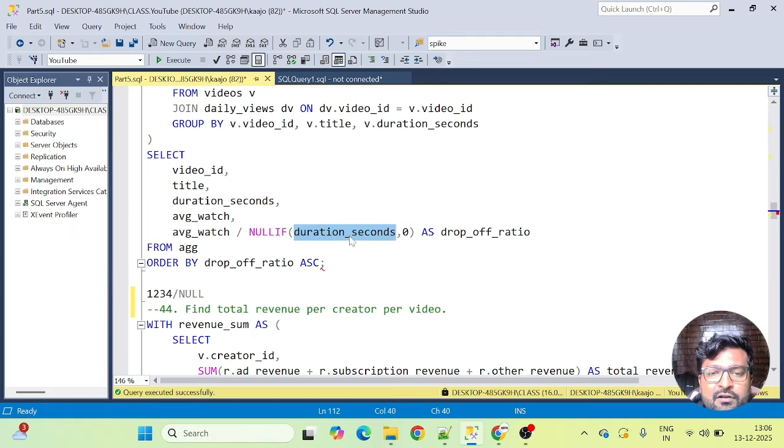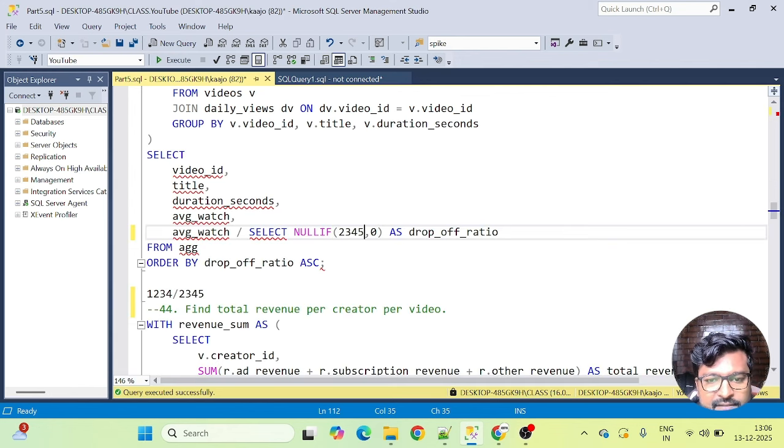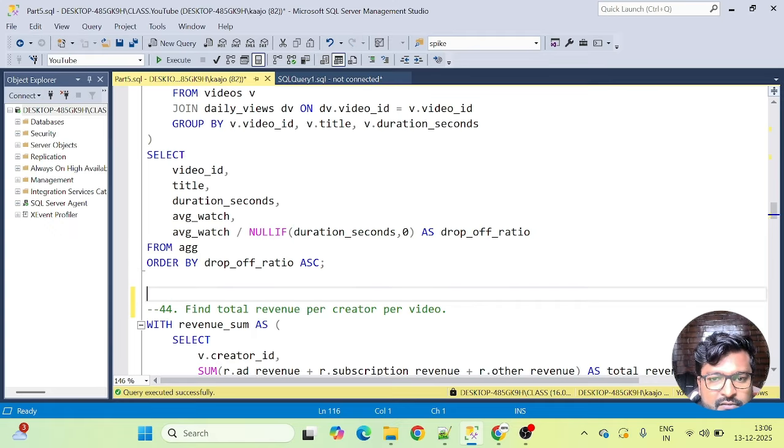Now if this value is not 0, if both the expressions are not equal, the NULLIF function simply returns the first value that we want. If we have some legitimate value, let's say 2345 as duration of seconds, and we pass it here, I'll show you. If I pass it here, it will come as 2345, the first expression, right? And if I pass 0 here, now it will show us null. I hope I'm making sense, right? You see? Okay, so that was the reason behind it. Now I'll quickly go to the next question without wasting any more time.